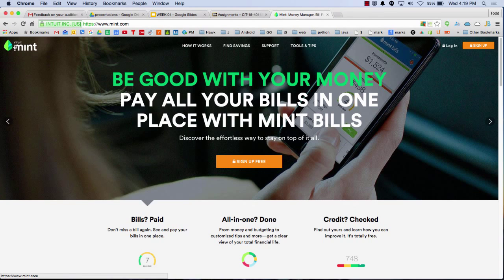I know tons of people have been using it. I use it. It's been out for 7 or 10 years. And in one place, you get a complete view of what's going on in your life financially. The most important thing is it's going to download all of your transactions, all your credit card transactions.